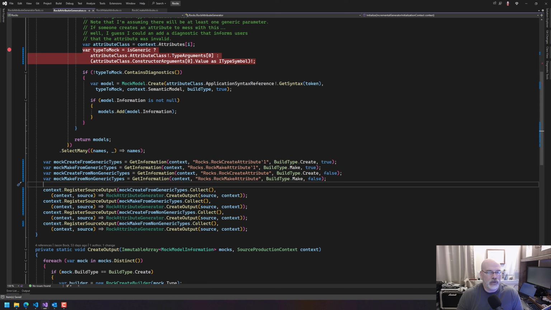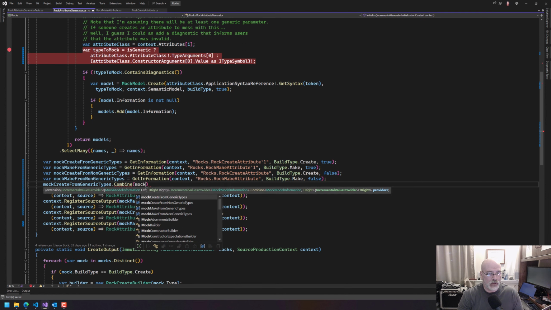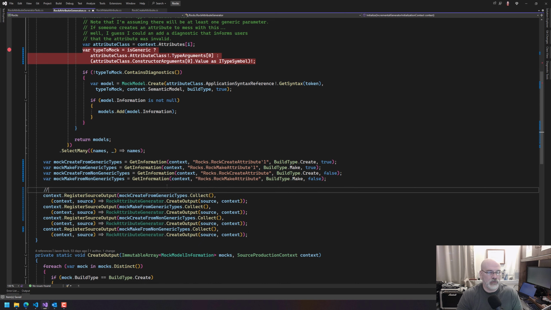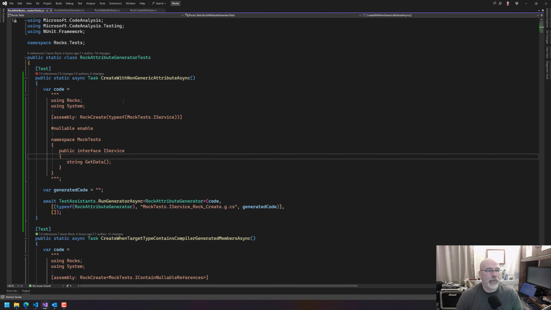I wonder if I could pull all these, like if I said this combine with mock make generic types combine. No, you can't do that. It'd be kind of nice if I could just mash all these together and then pass it in as one, but we'll come back to that. We'll actually just put a to-do here. Is there some way I could combine all of these so I make one output call, create output call? All right. No. Well, it's going to run, but it's not going to.